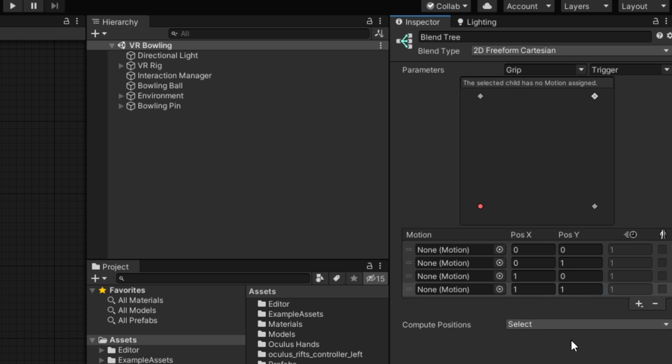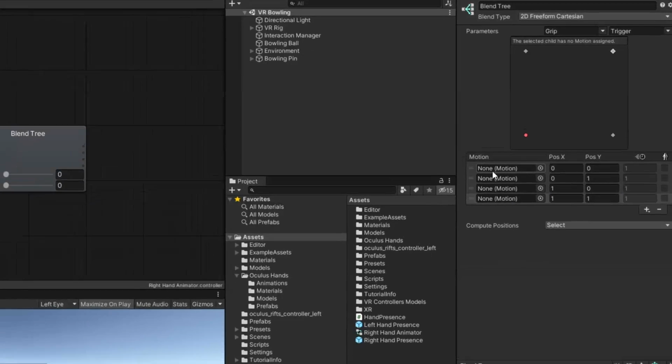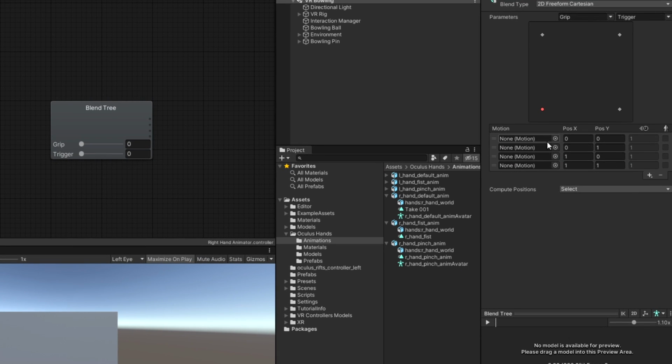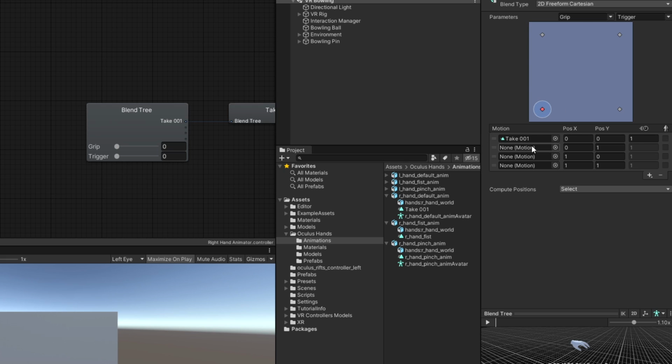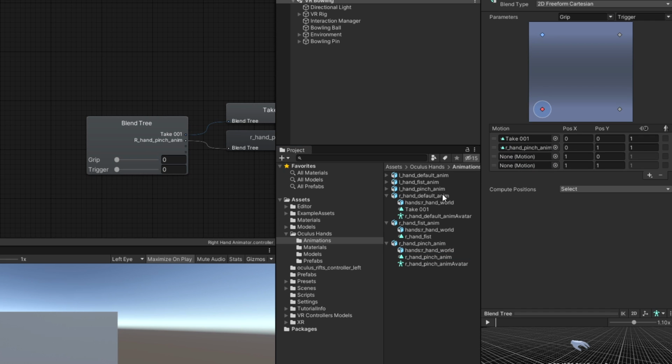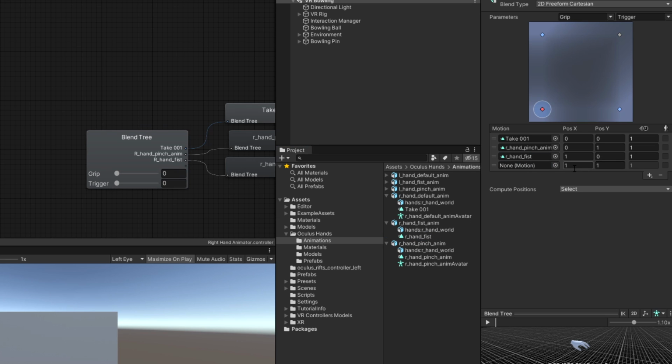Perfect. Now what's left to do is complete them with the right animation. At 0, 0, it means that we have no grip and no trigger, so this will be the default pose animation, which we can drag from the right hand default pose animation to this animation field right there. At 0, 1, it means that we are pinching, but no grip. So I will drag the pinch animation. And in the same way at 1, 0, it means that we need to grip, so I will drag the right grip pose. And now at 1, 1, we are both gripping and pinching, so this is really a preference.